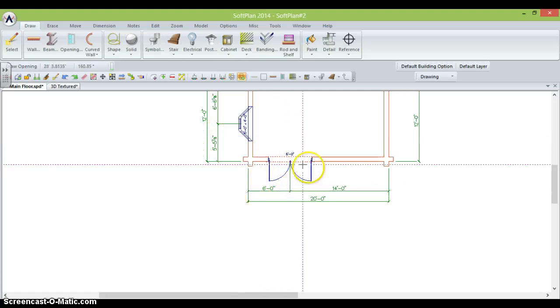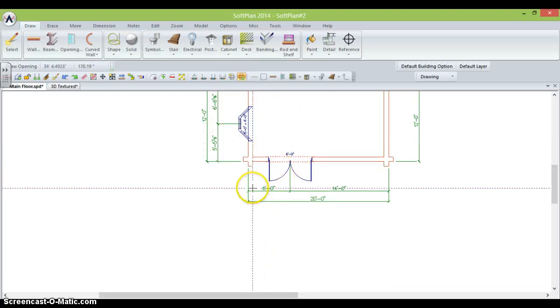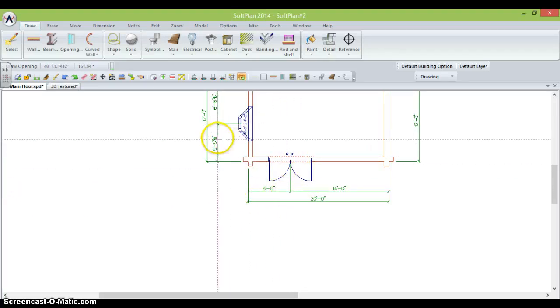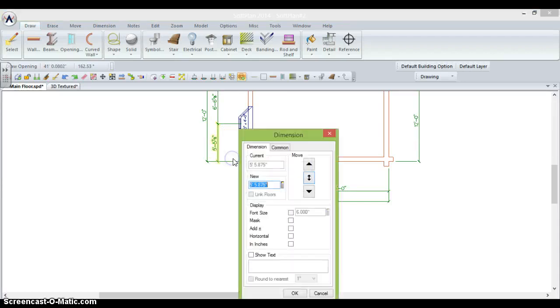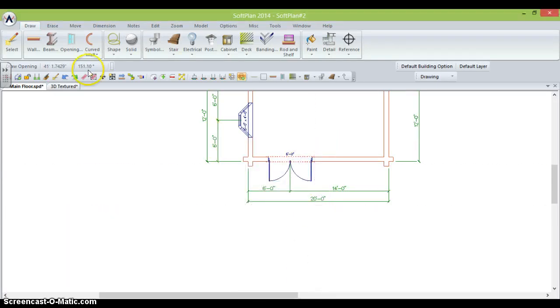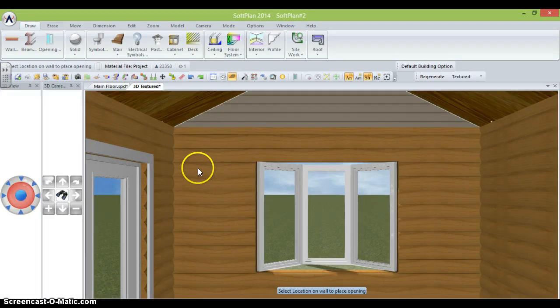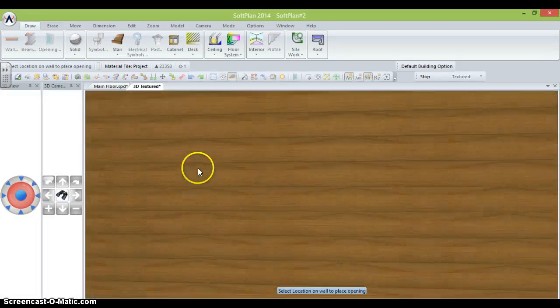Since my garage door is 6 feet, or my French man door is 6 feet off the edge, maybe I want to do 6 feet here too. That would also put it in the middle of the room anyway. And we can come back and we can see that those changes have already been made here.